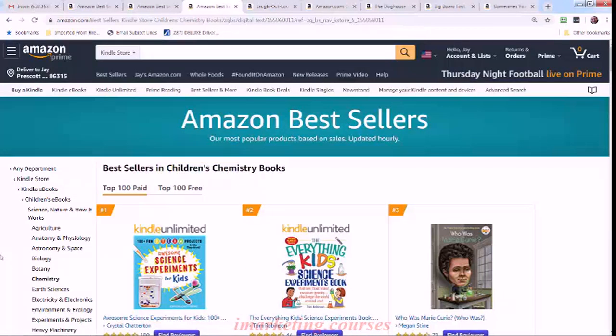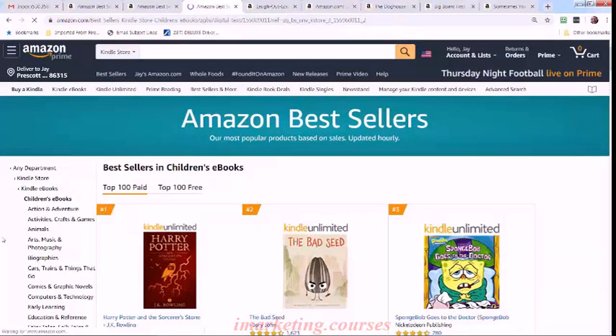I find it so interesting that there are titles relevant and specific to these subtitles here inside of Science, Nature, and How It Works. And so if you're a science buff or that's a topic that is of interest to you, then you'll be happy to know that you can absolutely publish a best-selling book inside these specific disciplines here, inside the category of Science, Nature, and How It Works.